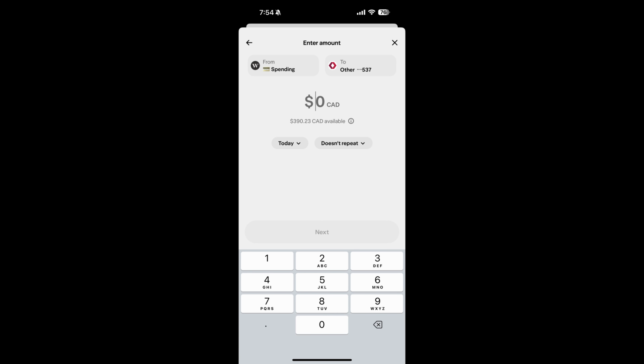Take a second here to double check the number, especially if it's a larger transfer. It's a simple step, but it avoids mistakes. Below that, you may also see options to choose the date and frequency. If you just want to send money once, you can leave it as a one-time transfer. But if you're planning to move money regularly, you can set up recurring transfers here.